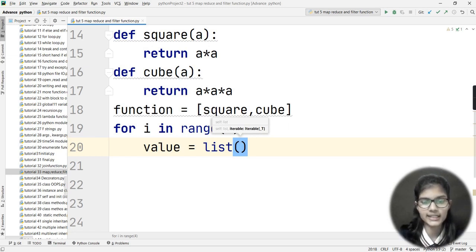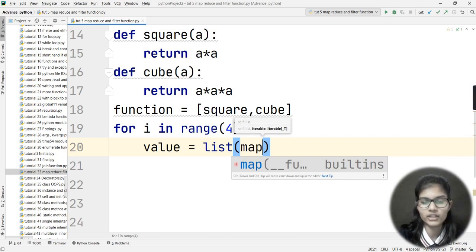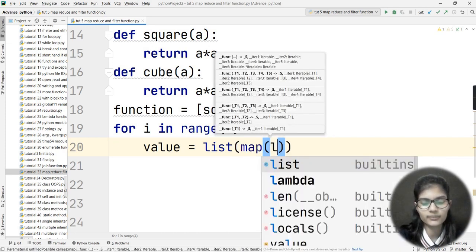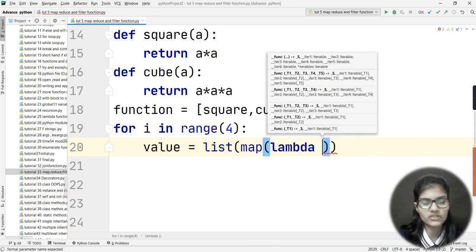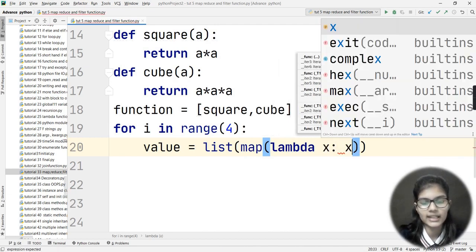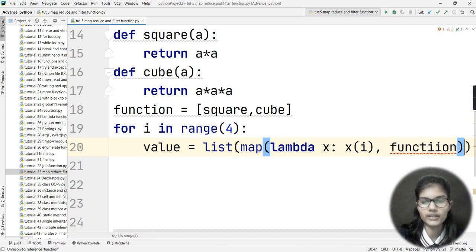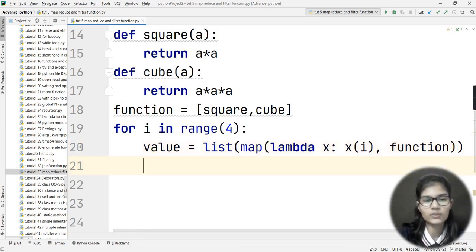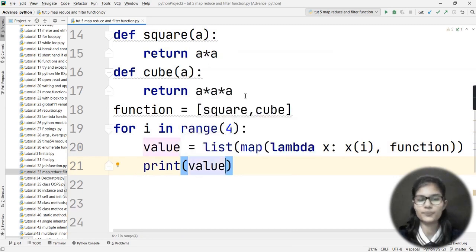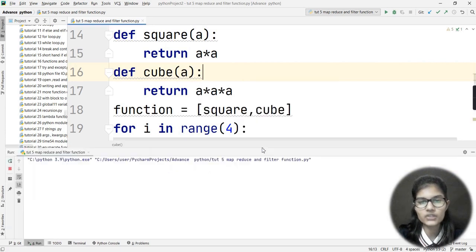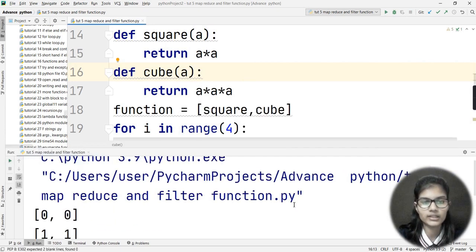So I just stored value is equal to list, right? And after that, I would be passing my map function here. Inside the bracket it would be simple: my lambda function, lambda x colon x, and in the bracket it's just i, right? And here I would call the function, the function variable in which I have written my square and cube, right? And now it will simply print the value, that is print, and after that it is value, right? And now when I run my program, have a look at what output I am getting.